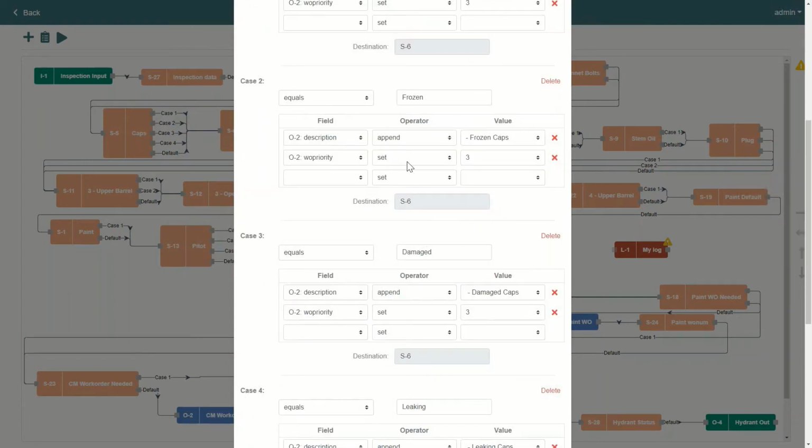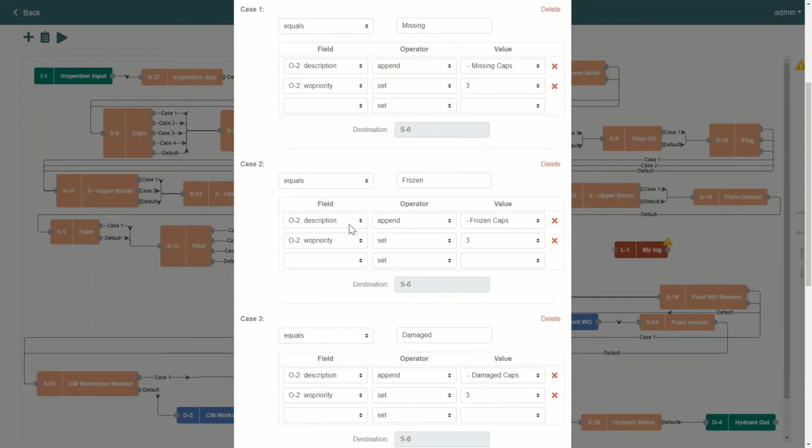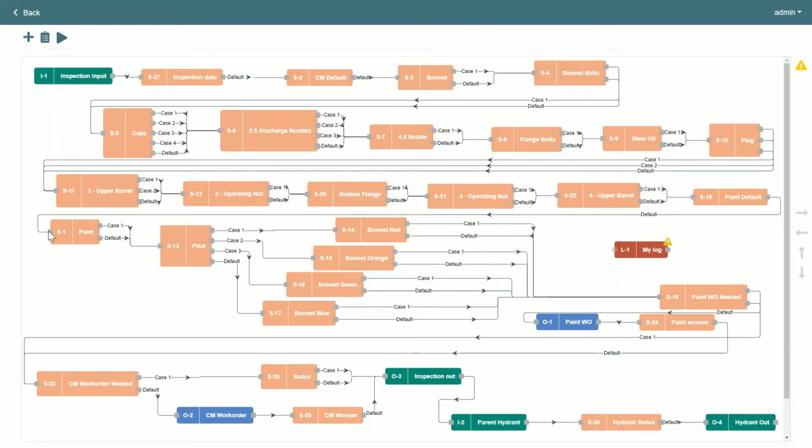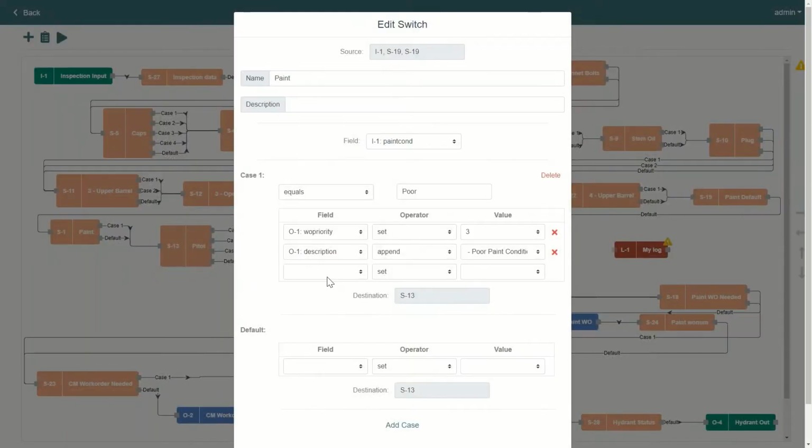So you can append as many work order fields as you want here. You can update whatever other records you need or whatever work order fields that you need to. But just to make it simple, again, we're just iterating through the user's answers and then updating Maximo appropriately. The other thing that's happening in this workflow is, back at input number 1, if paint condition equals poor, then set the work order priority to 3 and create a work order with a description of poor paint condition.